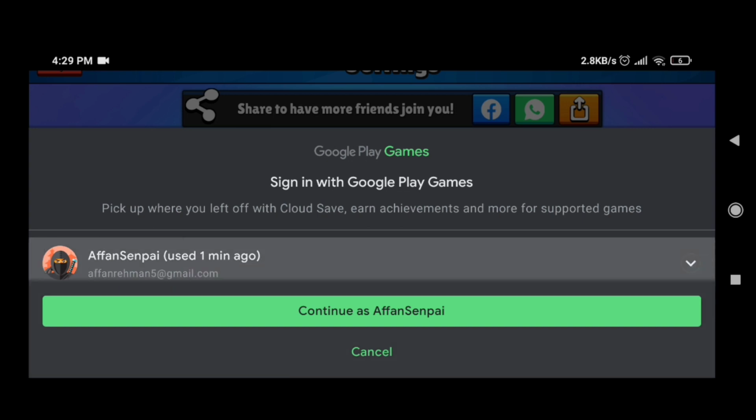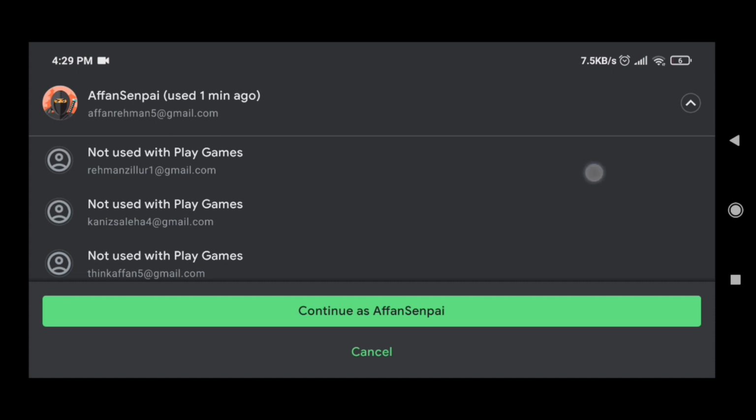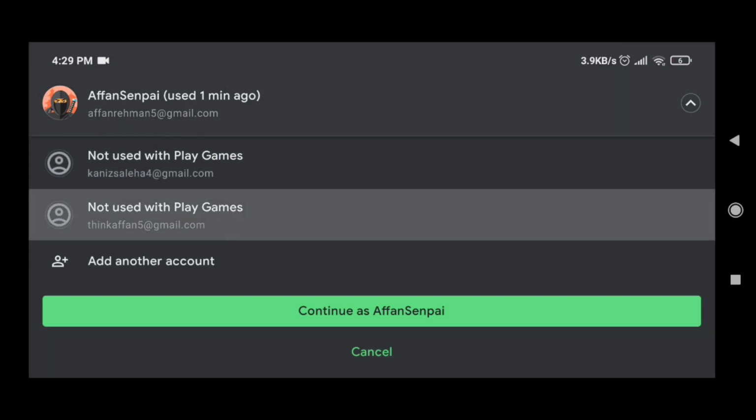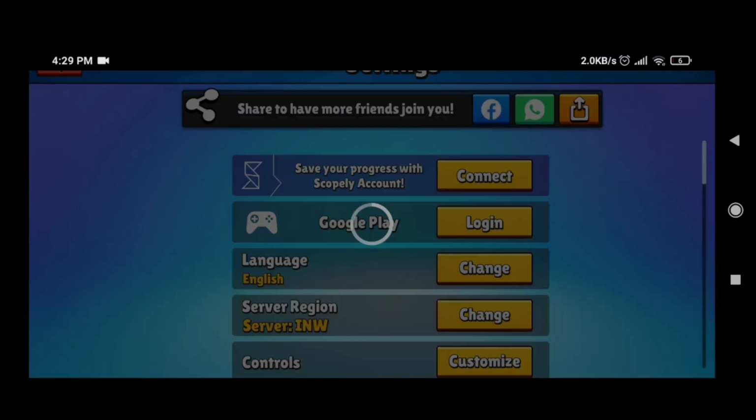Click on this arrow here, and here it is showing the number of email accounts that I have attached with it. So I can just select anyone and change my account from here. So I will just select this one for example and click on continue as new Play Games user. So it will not delete my data or anything. So that's how you can do that.